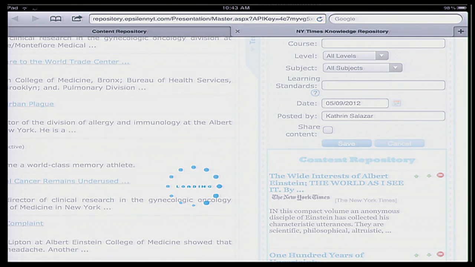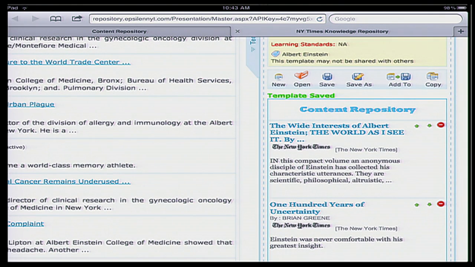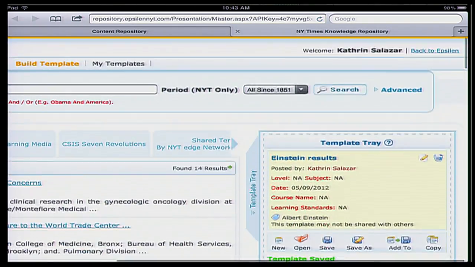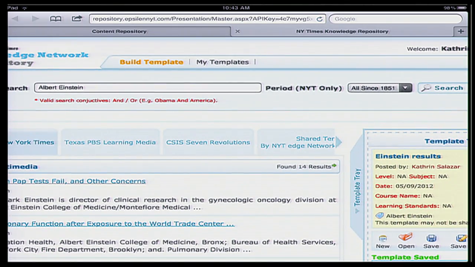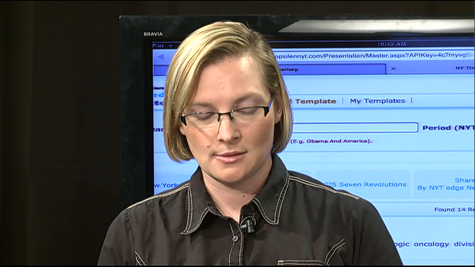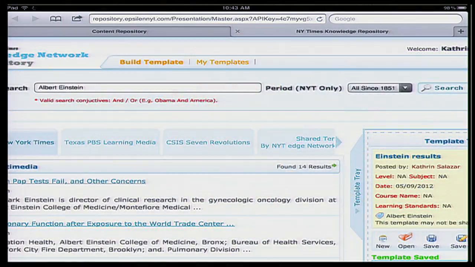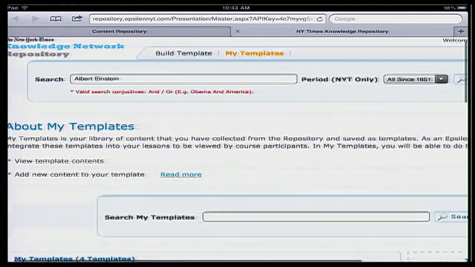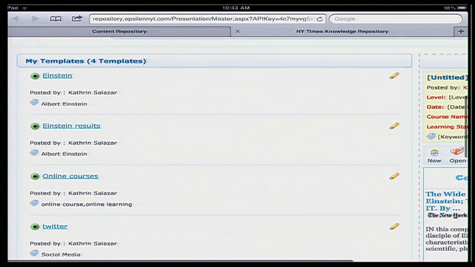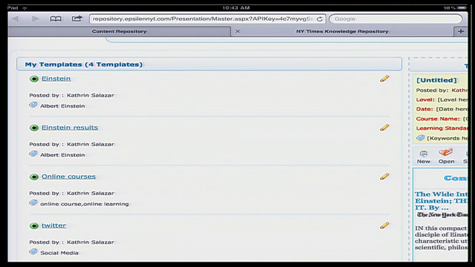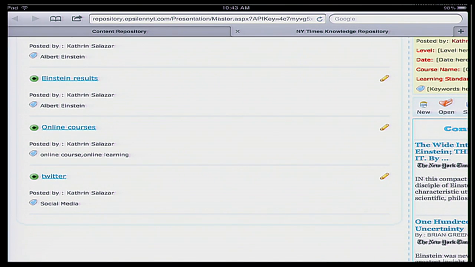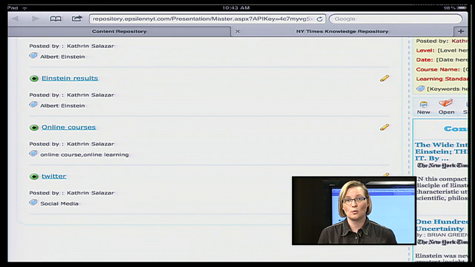And the last step that I need to show you is next time that you log into your Project Share account and you come over here to this content repository, at the very top, remember how I mentioned that we were building our template? Well, now that it's saved, it would show under My Templates. So if I click at that top link, it will show only things that I've saved in the past. So here, I did the Einstein one, I did the Einstein results another day, and then I have 2 other ones called Online Courses and Twitter, because those are actual articles I'm currently using for some courses that I have online.